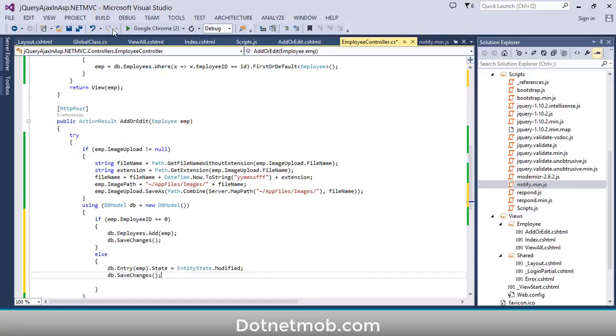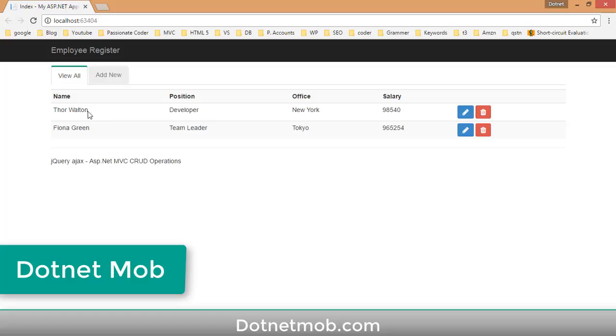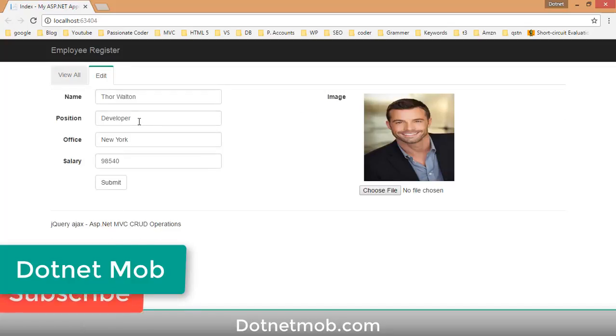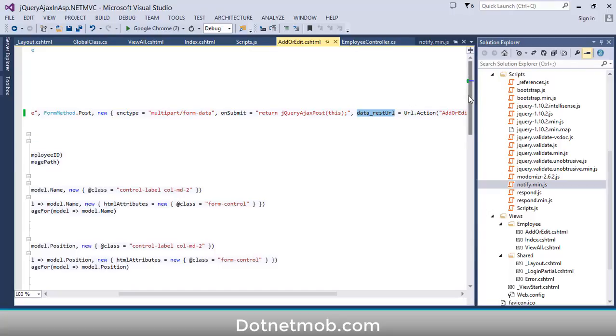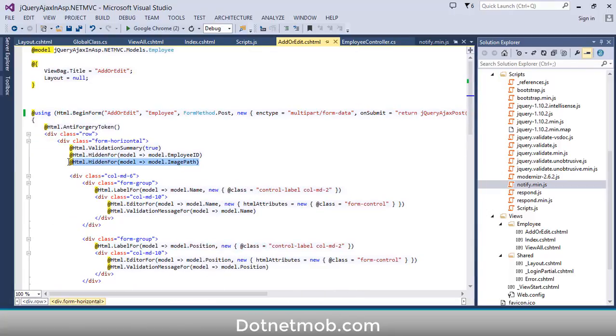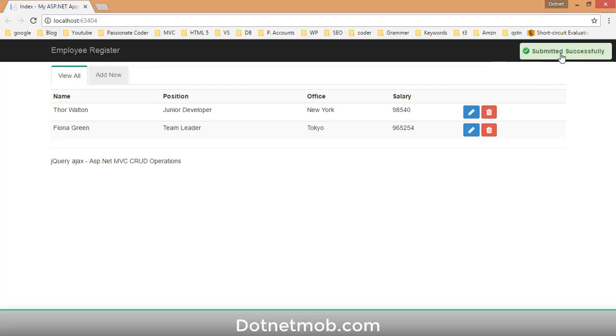Now let me build this solution again. Reload this page, go to the view all tab, and I'm going to change the information about the employee Tho. Click on the pencil. Now I'm going to change the position of Tho to junior developer. If you want to change the employee image, you can use this input file control here. Otherwise we will use the previously added image relative path from the hidden field that we have added inside this AddOrEdit view after employee id right here. So now I am going to submit this form. Click on submit. Here you can see the success message from the Notify.js plugin, and you can see the position of Tho is changed from developer to junior developer. So here we have updated the employee list.